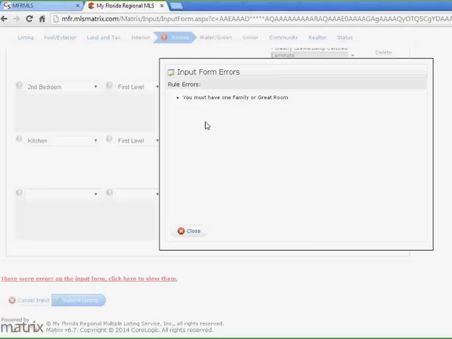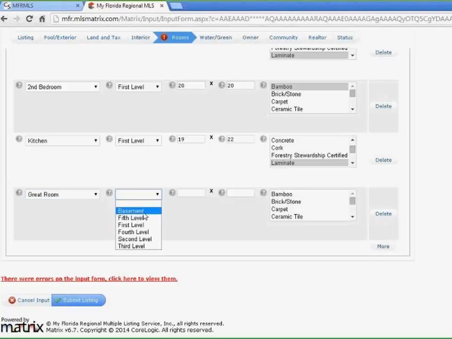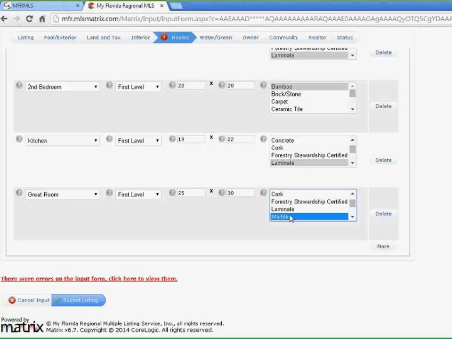You must have one family or great room. So it's telling me that I missed a requirement in the rooms section. So I'm going to come here, hit the drop down, and say great room. This is on the first floor, and I'm going to fill in all the information about the great room. But if the great room is not what you're looking for, and you have a living room, that's what you would have picked. My great room is 25 by 30. That's my measurements. And then it's all marble here in my great room.